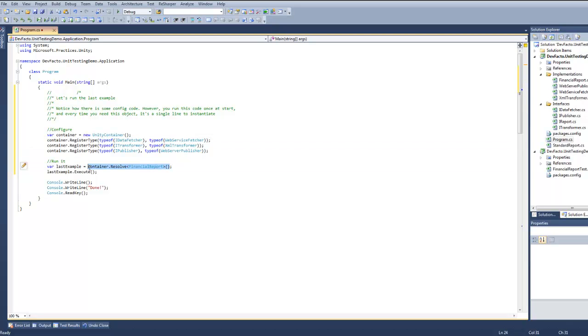So then we're actually going to go ahead and get our object. We're going to ask Unity to resolve the financial report object. Now what it does is it takes a look at the financial report object and says, well, in order to create this, I have to use the new keyword, and my constructor takes 3 parameters. However, luckily for us, we've mapped these all out, and Unity is smart enough to say, oh, well, I need an iDataFetcher, an iTransformer, an iPublisher, but I know how to resolve all 3 of those. So I'm going to create this object using that constructor, and I'm going to pass everything that I need into it.